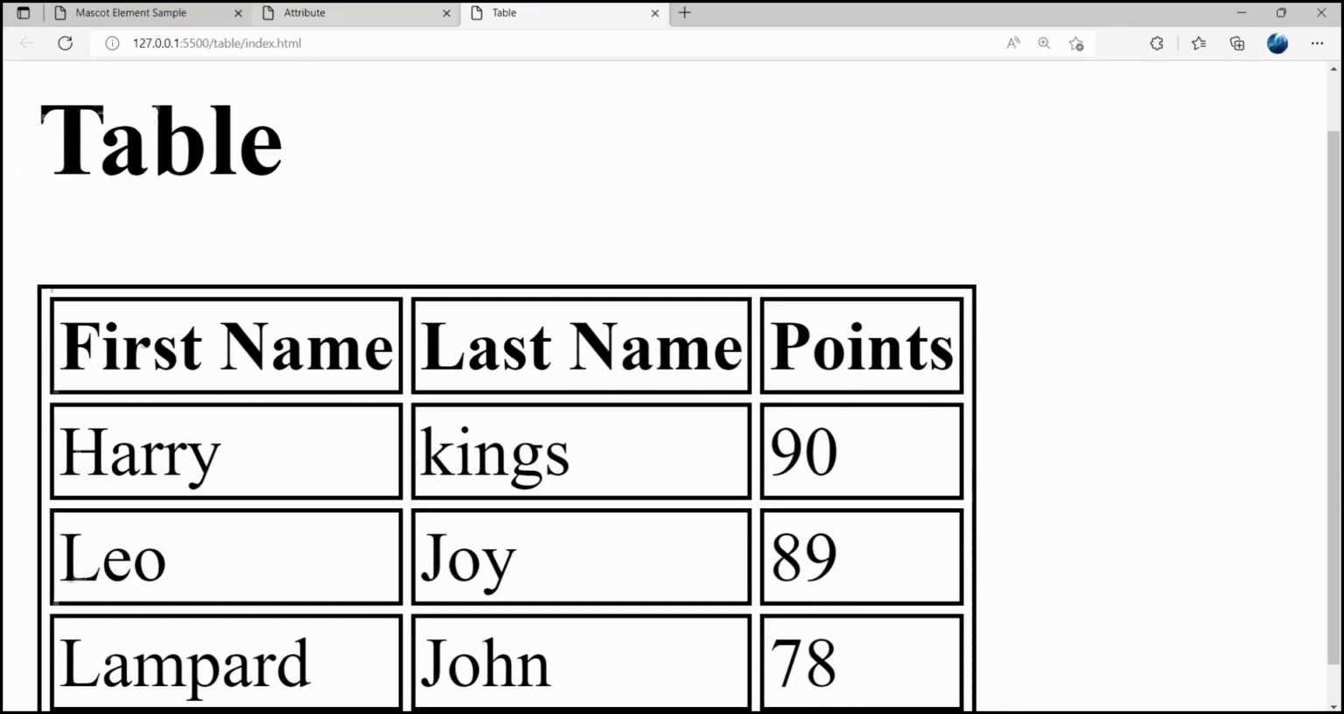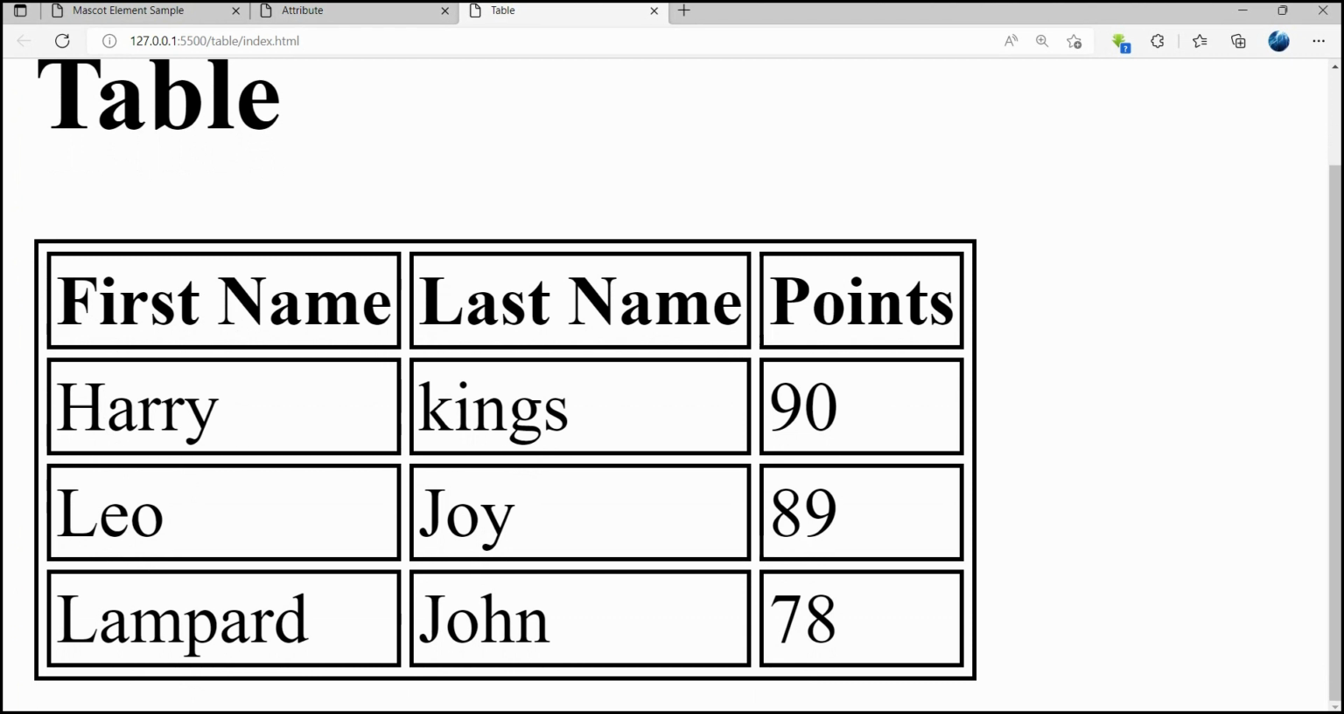You can see it here in the browser: first name, last name, points. Now it's clear, but I have a problem with this. I have double lines.